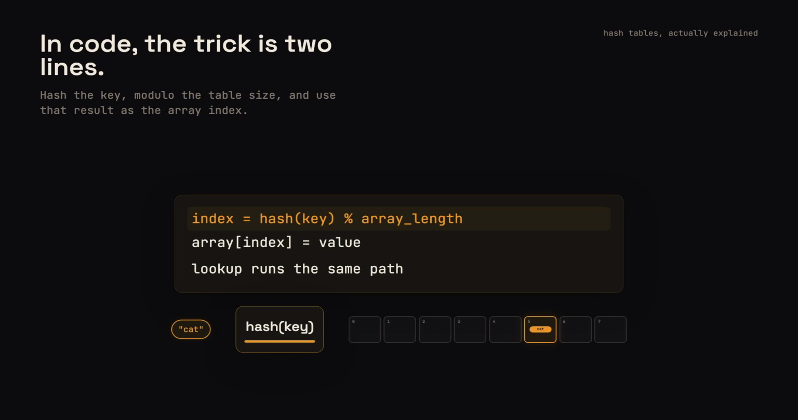Big O of 1. In code, this is generally just two steps. index equals hash of key, modulo array length, then array[index] equals value. Compute the hash, take it modulo the array size so it fits, store it. Looking something up later runs the exact same two lines, no loop. That's why it's big O of 1. The operation count doesn't depend on how much is already stored.